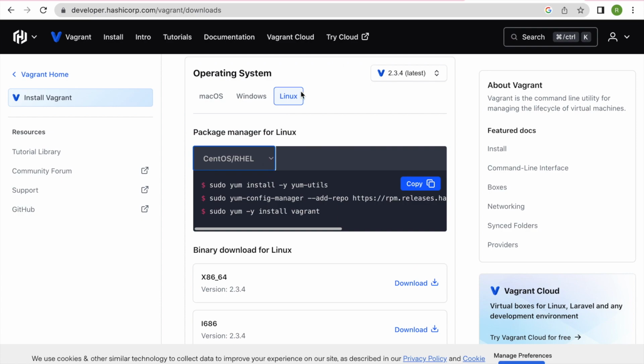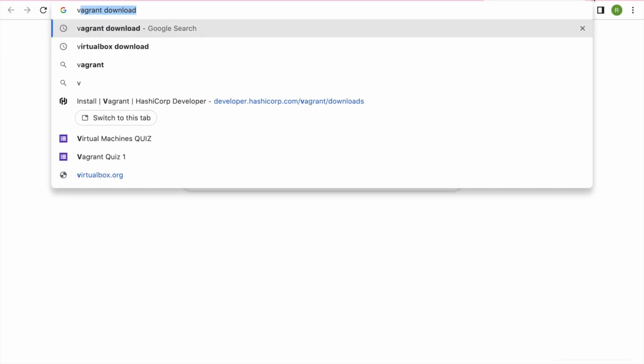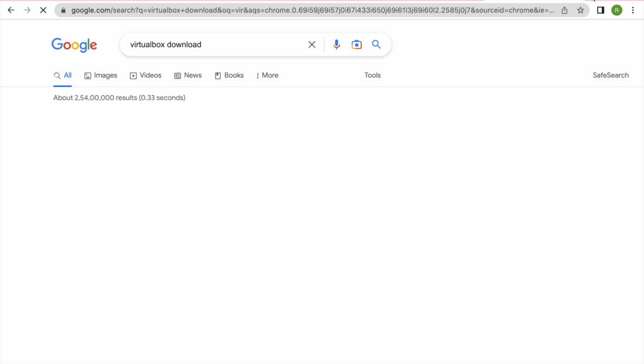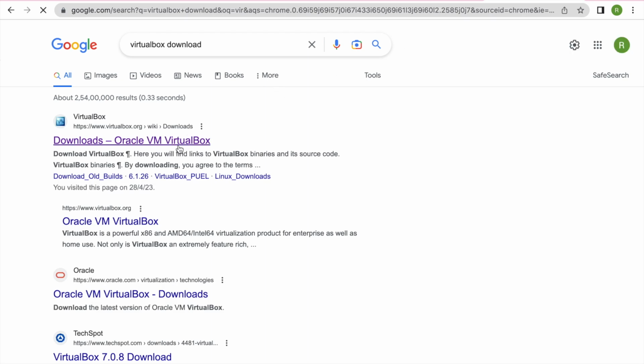Okay, and similarly we also need a virtual machine provider. So VirtualBox is free, open source and goes very well with Vagrant.